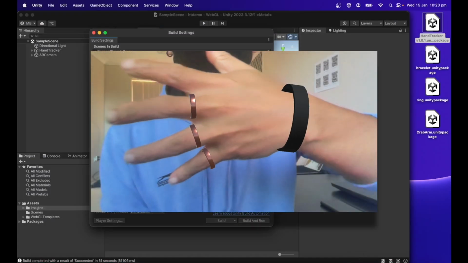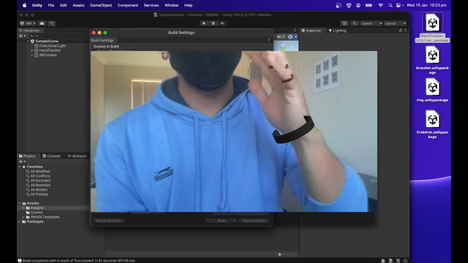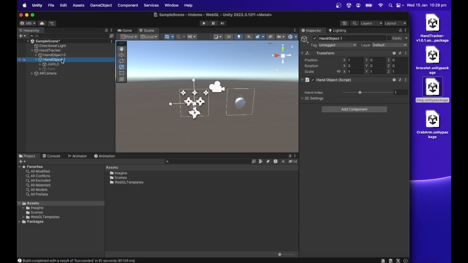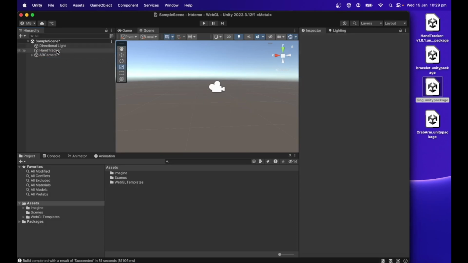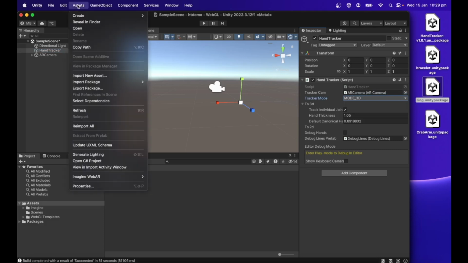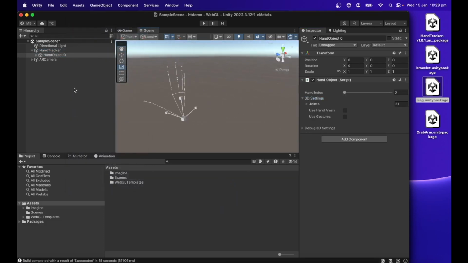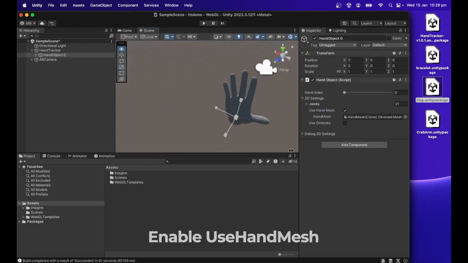Now, let's create this example with virtual wearables. First, let's delete our two hand objects. Then go to Hand Tracker and set Tracker Mode to 3D. Then we create a new hand object. Go to Assets, Imagine WebAR, Create, Hand Object. Then in the 3D settings, enable Use Hand Mesh.